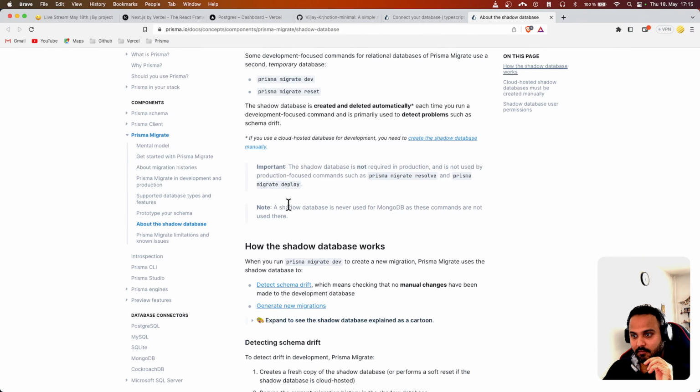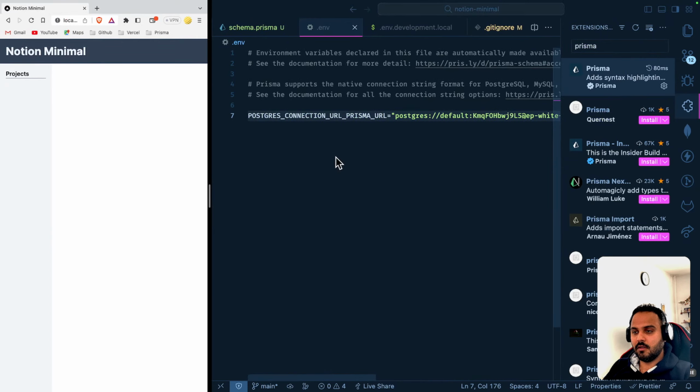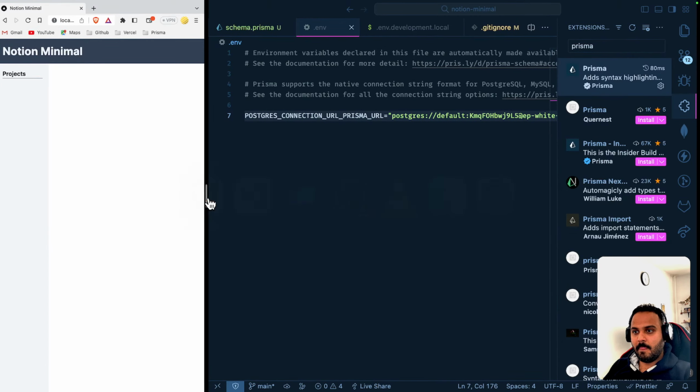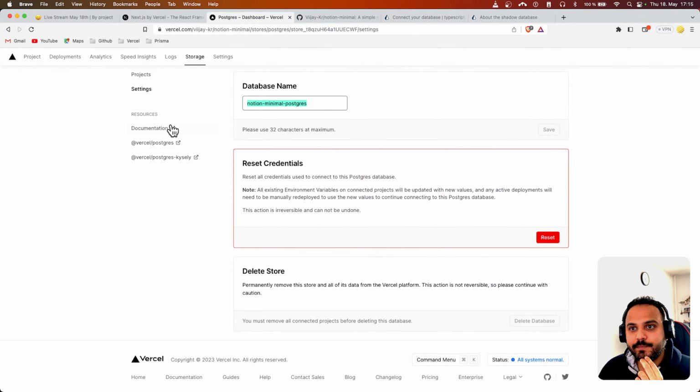Wow. Schema drift. Ooh, okay. If you use cloud hosted databases. Okay, okay. Shadow database URL. Okay, that's interesting. There's gotta be something here in settings.